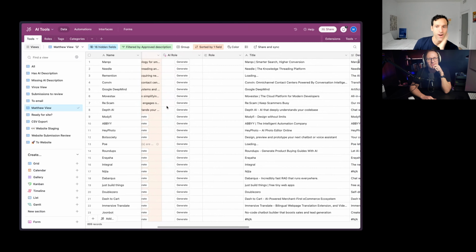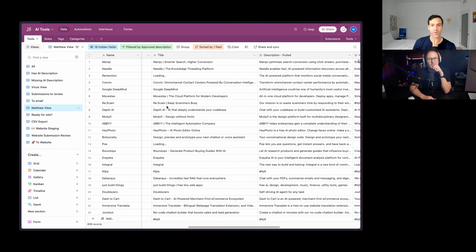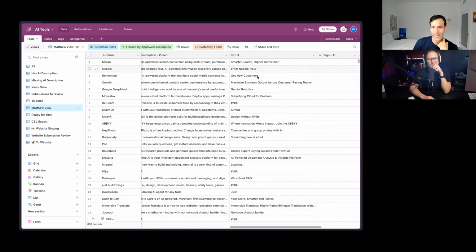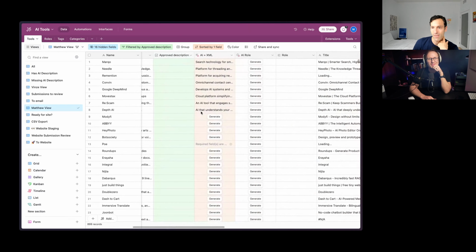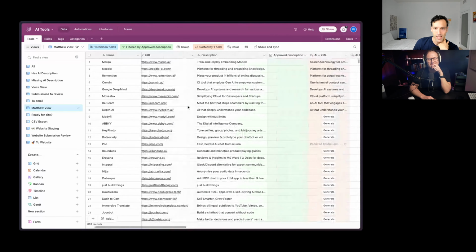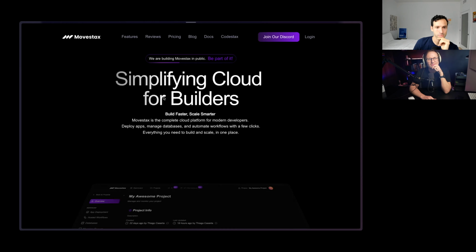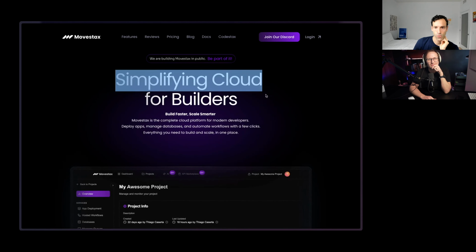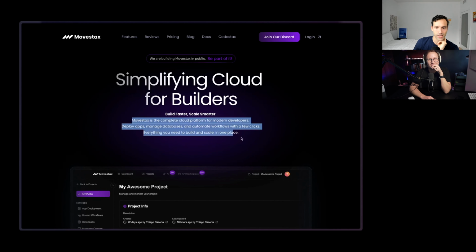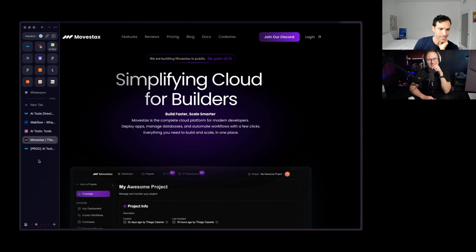So the next thing we said, all right, well, we need to feed these AI with something that is useful to them. And so we actually scraped data from every website that's on this directory and scraped the title from the website, the description from the website, and the H1. And so maybe just to give an example, like here, MoveStacks, if we were to open this one up, right? It's got this H1 of simplifying cloud for builders. It's got a description, right? The actual site has a title that we can grab.